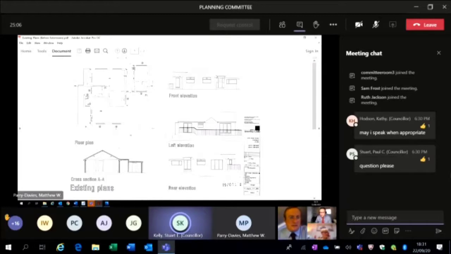Yes, Chair. I just wanted to concur with Matthew's comments. I too went on a site visit on Sunday and I visited both properties. Matthew was correct that there is some overlooking from both properties, but correct me if I'm wrong, Matthew, the separation distances are irrelevant insofar as the existing building line hasn't been altered.